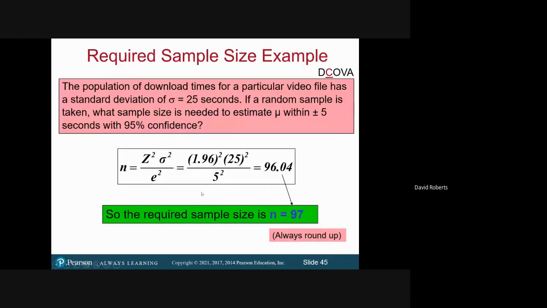And here's the formula for determining how many samples we should take. Remember, the lower the sample size, the less confident you are in the answers. But the more samples you take, the more confident you are, but it becomes more expensive. And as you can see in this particular example, a very important little point is you always round up. So 96.04, you round up to 97, which would mean in this particular case, you're more than 95% sure.